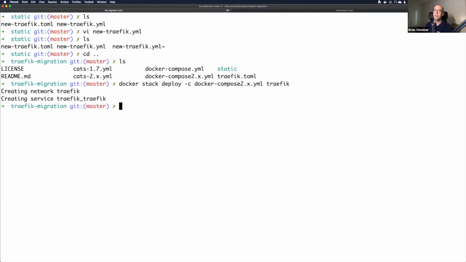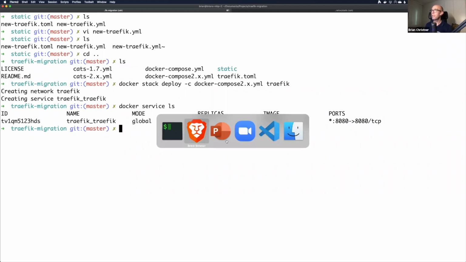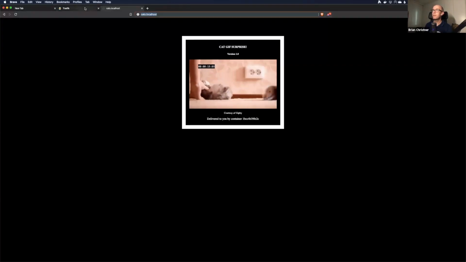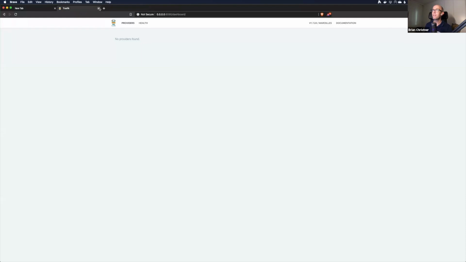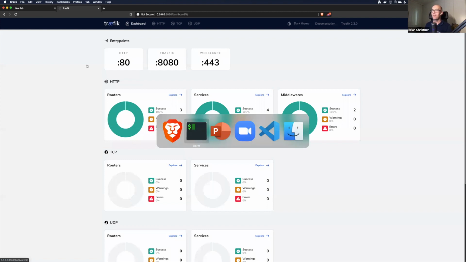So it's now creating the network traffic, creating the service traffic, and let's just check to make sure that started now. All right, brilliant. We are cooking with gas. That's always a good thing. That's still from the previous. If I refresh here, you can now see we have the 2.2 dashboard. Yay. All right. Step 1 complete.